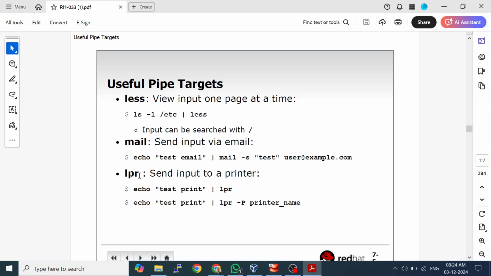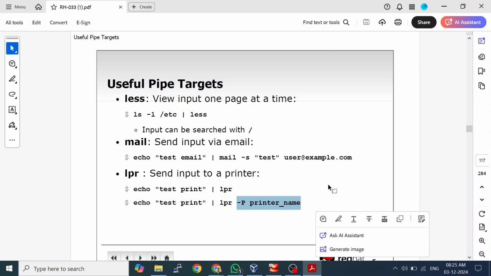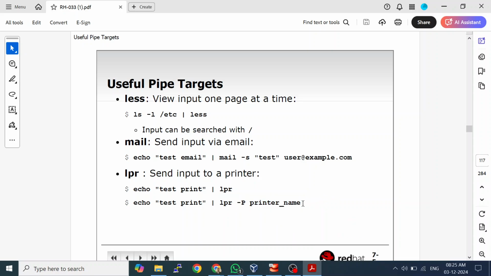This one is the LPR line printer, which is used to print out in Linux through the command line. So this message I want to directly print out on paper. Test print, piping LPR. Whatever is my default printer, it will print through that printer. If I want to specify a specific printer, I'll use minus capital P and the printer name.